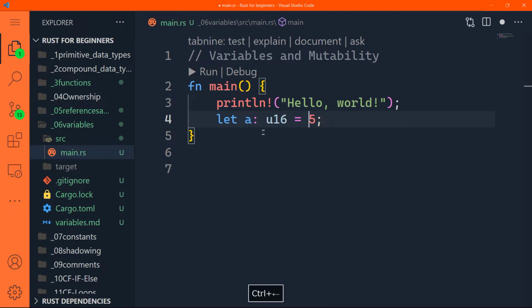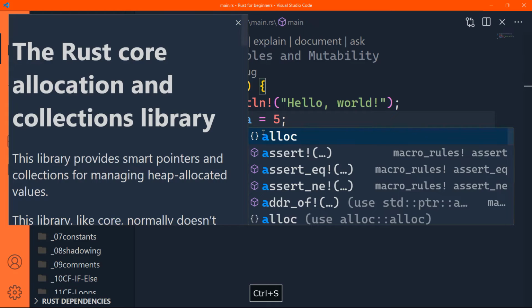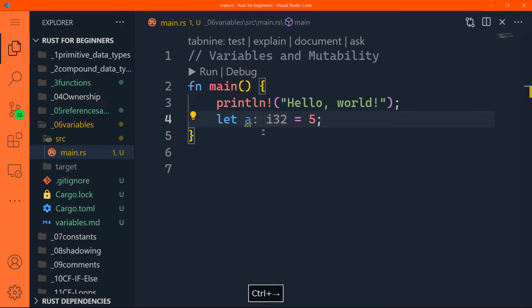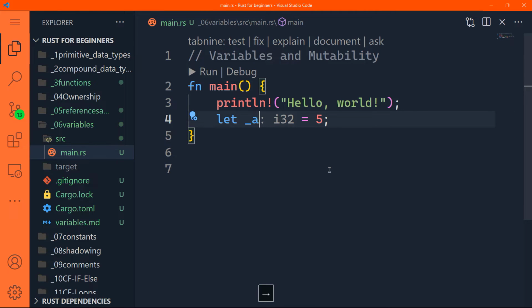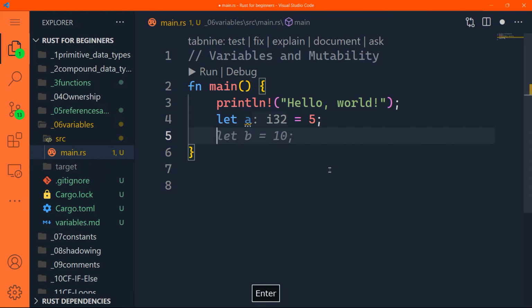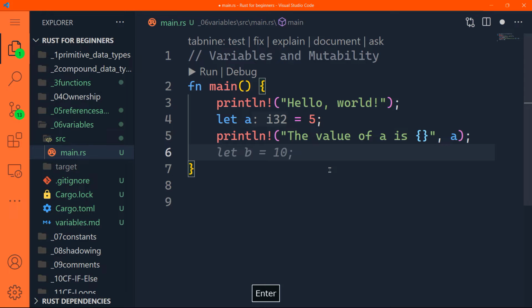In variables, it's not obligatory to do that. If you leave it like this, it will be fine. It can compile and you will not have any errors. But it tells you here that if this is intentional, prefix it with an _A. We can do that just to calm him down. All right? But even if you do not do this, it will compile fine. Now let's print the value, so println. Now we'll do the value of A is okay, and A here. So that's the first thing.